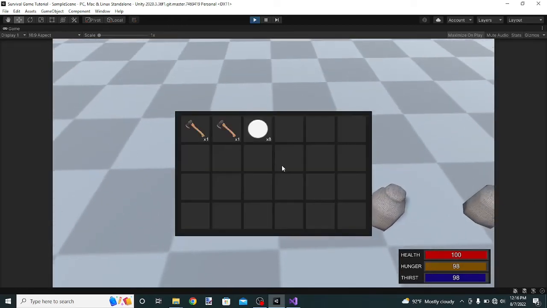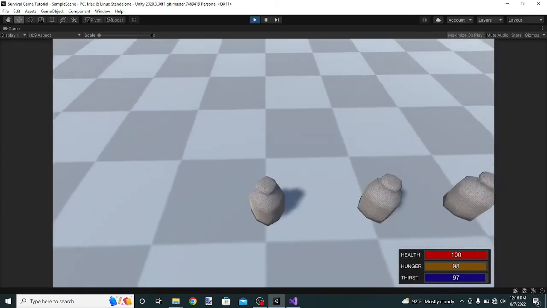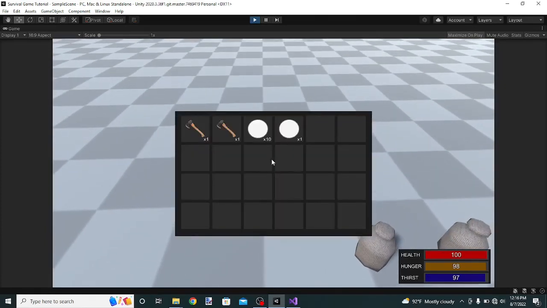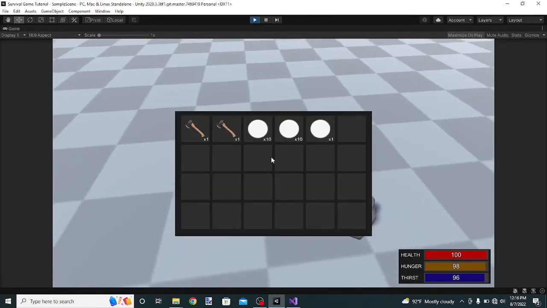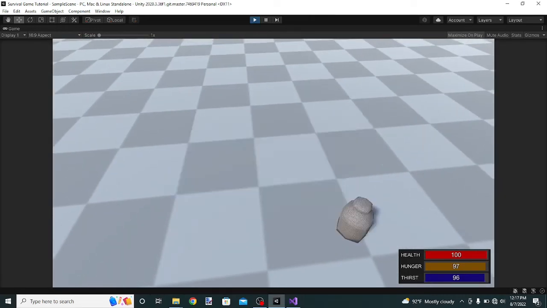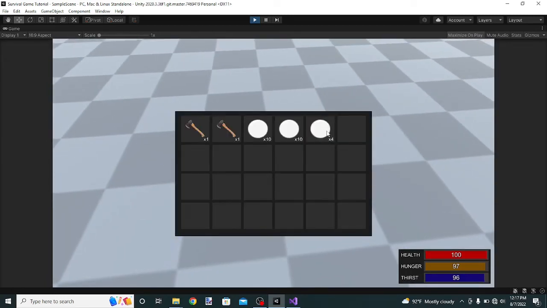So over here, you can see we got 8 stones, which is just a circle in this case. If I pick this up, it was 3, so 8 plus 3, 11, basic math. So we got 10 and 1 right here, because 10 is our max stack. If I pick this up again, you can see 10 and 1. And this one, you can just see 4. So that's pretty much it.